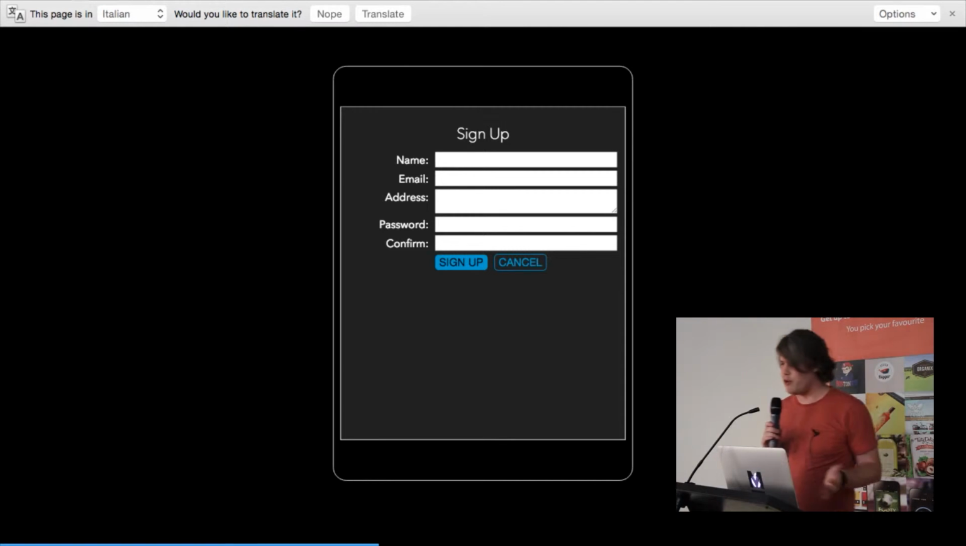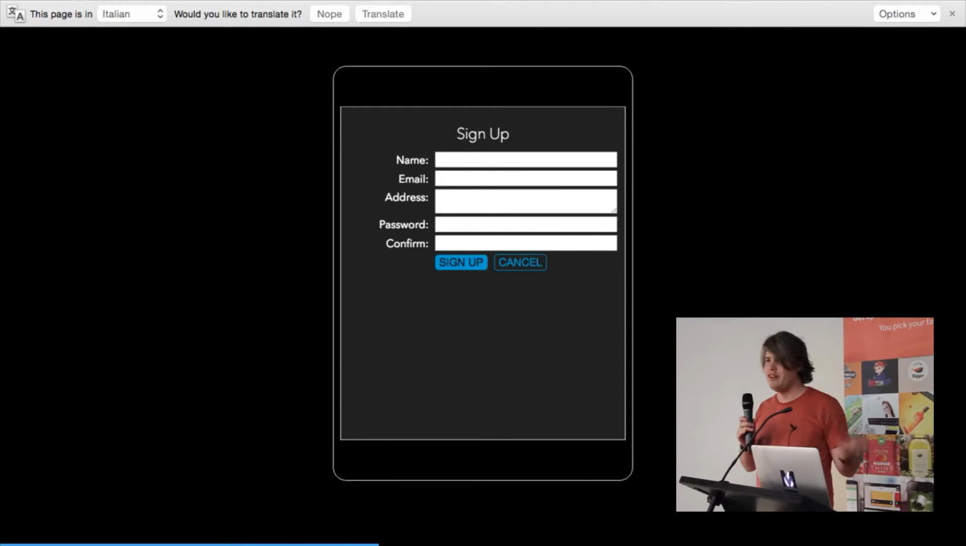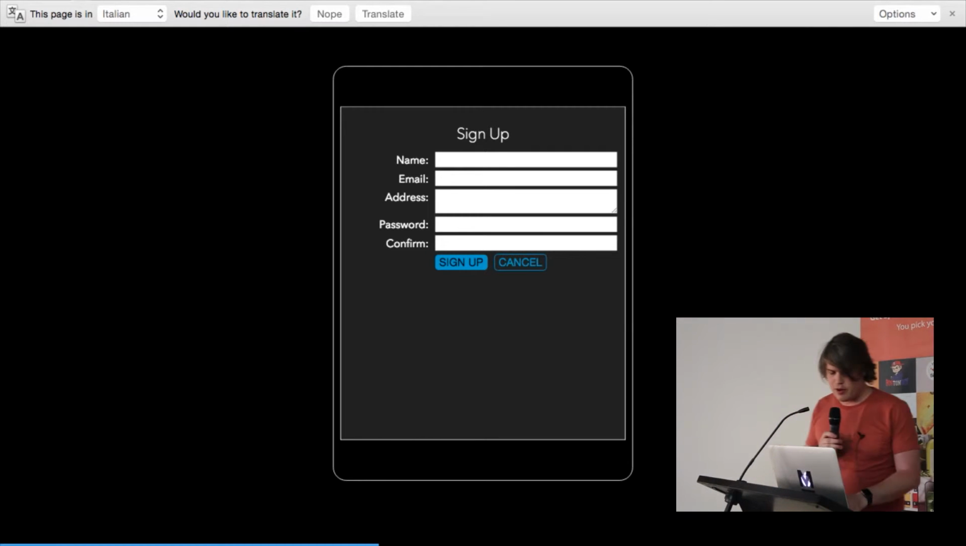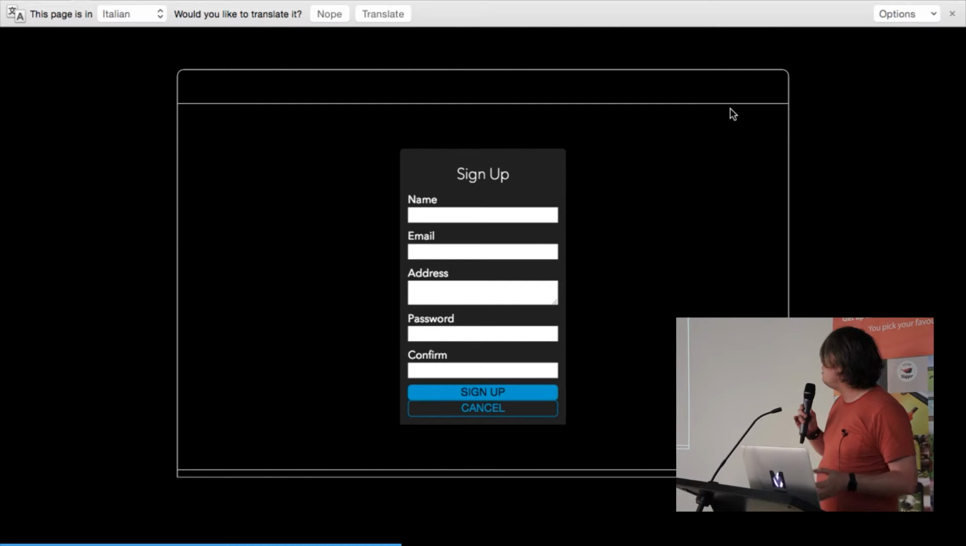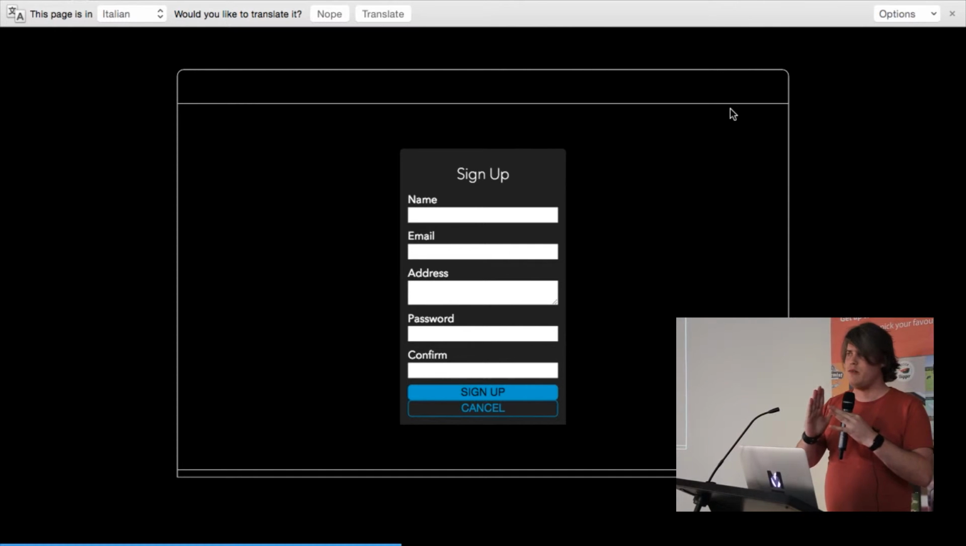This you can do with media queries as is. You don't have to mess around with element queries. But then on your desktop, you want to have it in a modal dialog, and you want to have it look a lot like your mobile view looked.